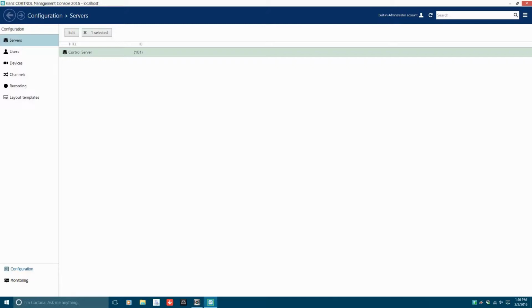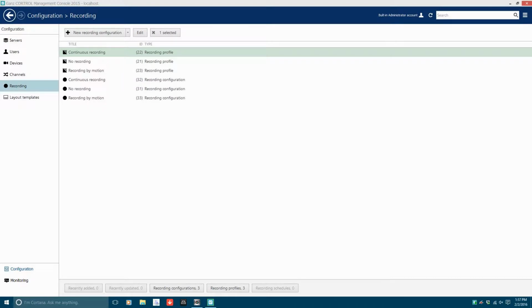The console window will open with the server's option selected. Select the recording option in order to configure the recording setup. In the recording option, there are three components to configure. The components are as follows.